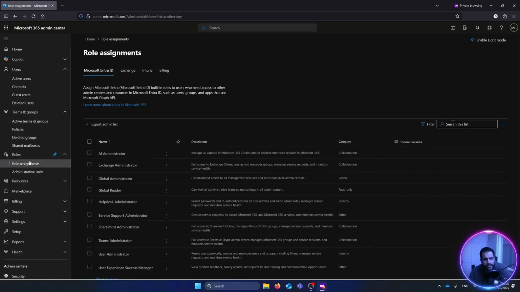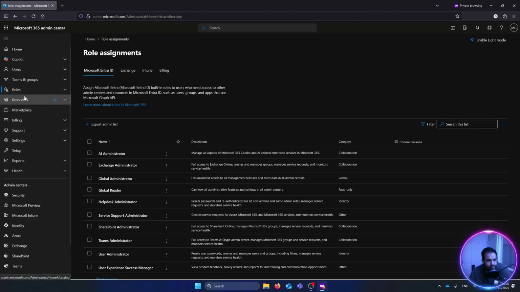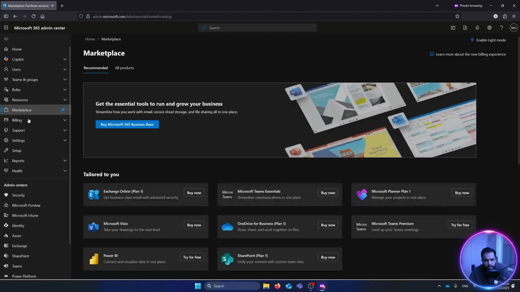So when you want to assign a role to someone here, you can assign the roles. Also, you can see almost the same configuration in Entra ID as well, but here you can also access them. And after that, you can see the resources marketplace. If you want to order something from Microsoft, you can come here and order the different plans, different products of Microsoft for your environment.